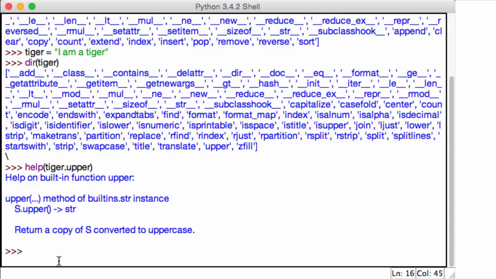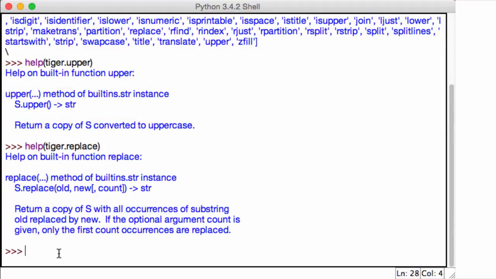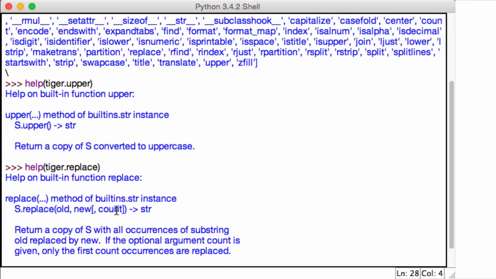For example, this replace function. Hey, that might be pretty cool for what I'm trying to do. Let's go ahead and find out what it does. Tiger.replace. It says return a copy of s with all occurrences of substring old replaced by new. Isn't that cool? So this help function and the dir function are closely related together. So whenever you're trying to find out what functions you can use with a data type, use the help function too. You can find out what these specific functions do, and then maybe you can use them in your code. Alright, so hopefully you understood what's going on.